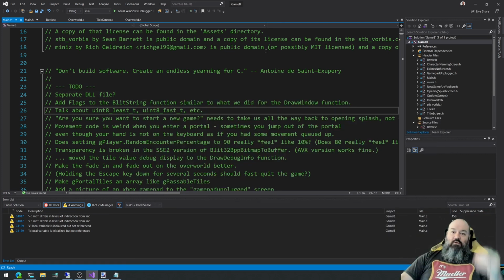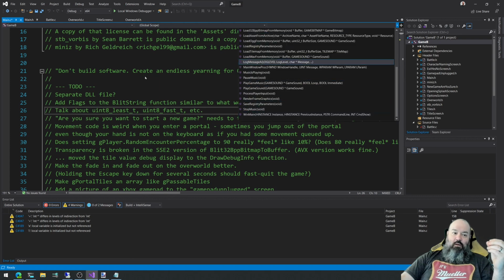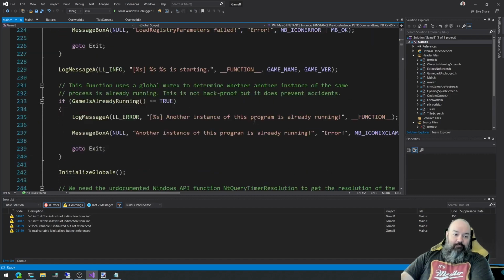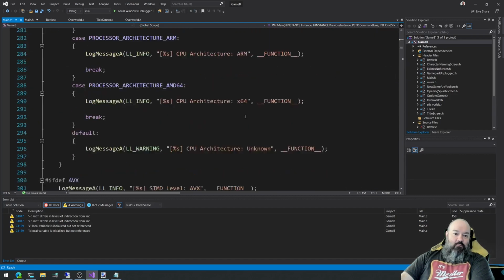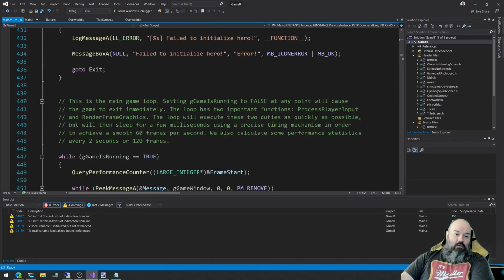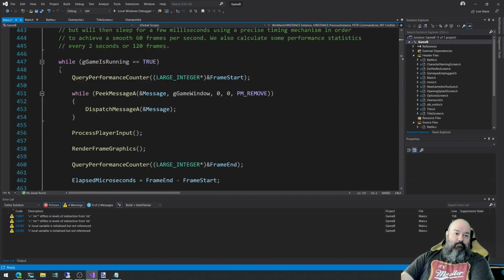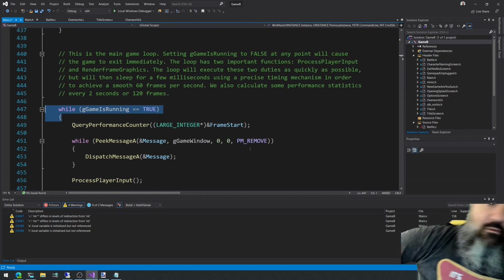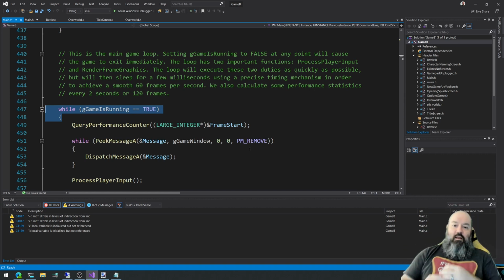What do I mean by main game loop? I mean in WinMain, which is right here. Okay, this is WinMain. Go down, go down, go down. Almost there. Right here. While game is running equals true. This loop is going the whole time, right? So this is what I refer to as my main game loop.